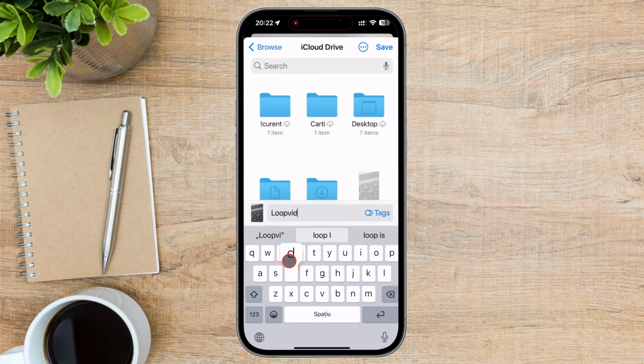You see I have the loop video file. Tap on it. Now tap on the Share button. You see VLC has appeared. Now tap on VLC, and the file will start playing.